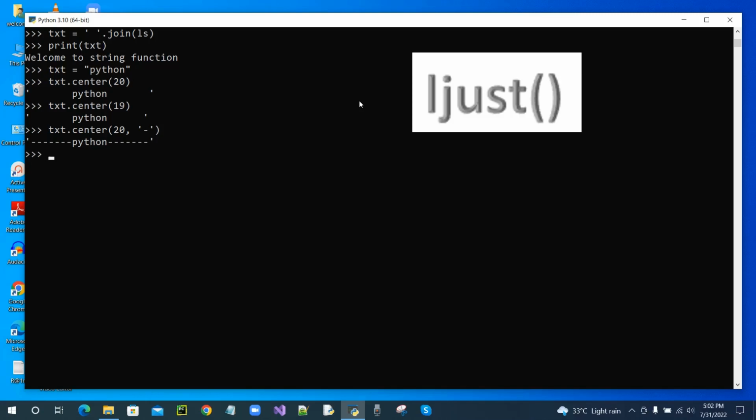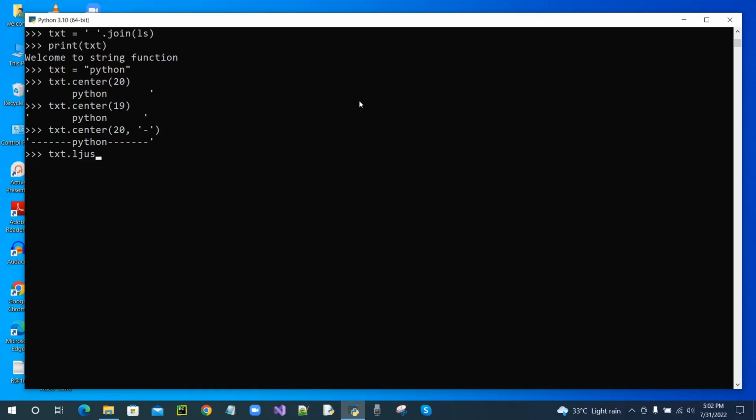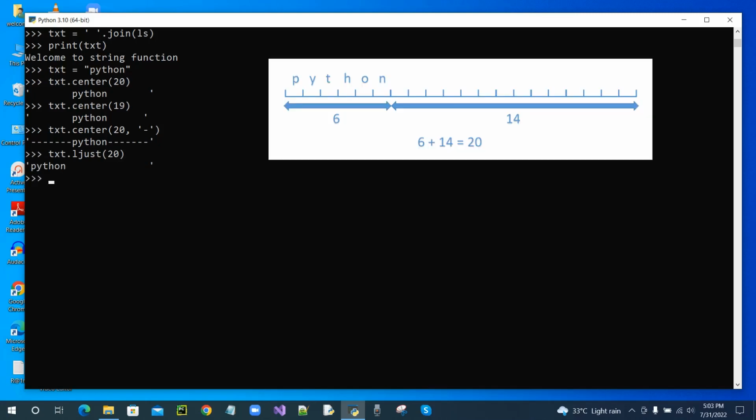Ljust. The ljust function will left align the string. It accepts an integer as an argument. Let's take the same example. Now I am using txt.ljust(20) instead of txt.center(20). So in the output, it prints Python and leaves 14 spaces on the right side as the length of Python is 6.